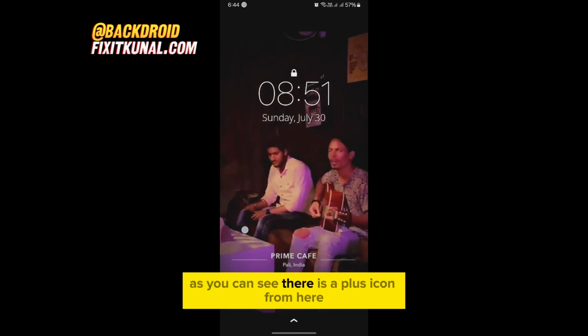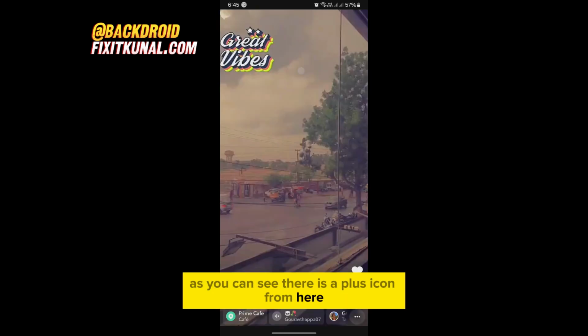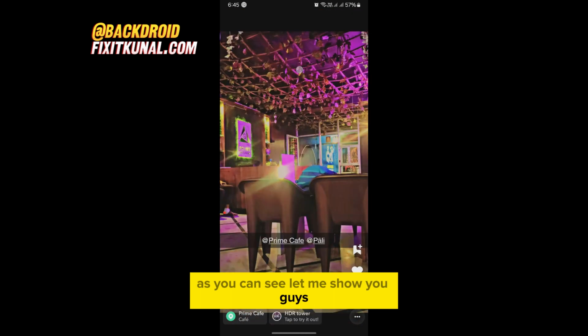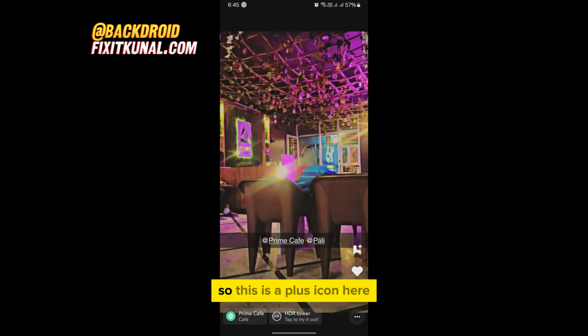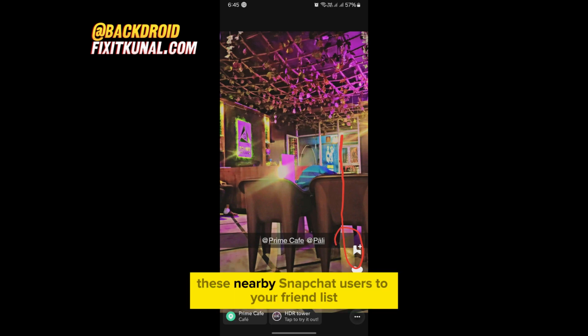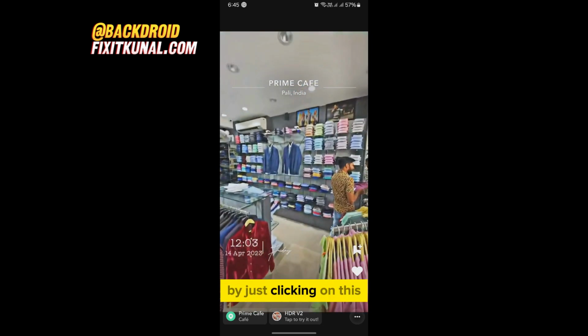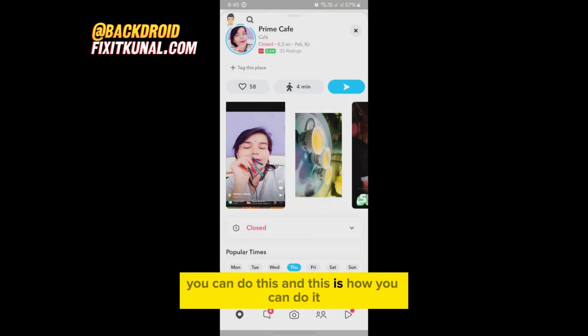And to add them, as you can see, there is a plus icon from here. Let me show you guys. So this is a plus icon here. If you tap on this, you can add these nearby Snapchat users to your friend list by just clicking on this. You can do this, and this is how you can do it.